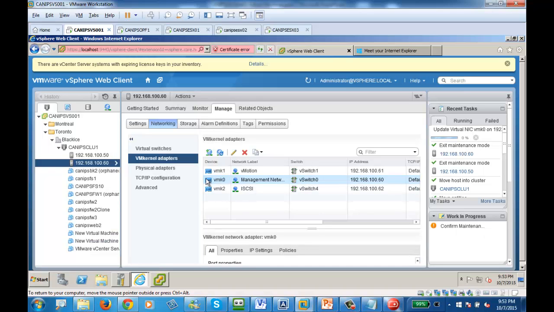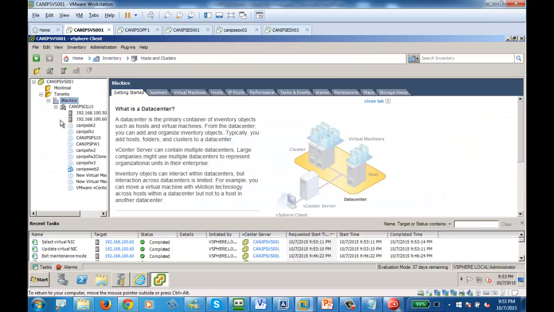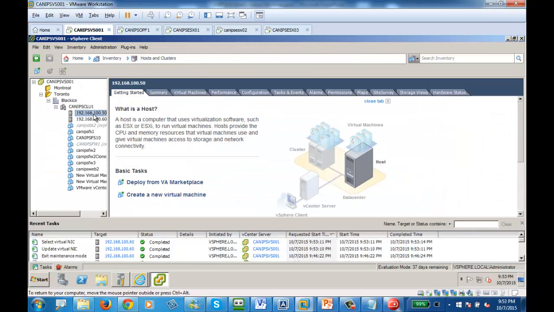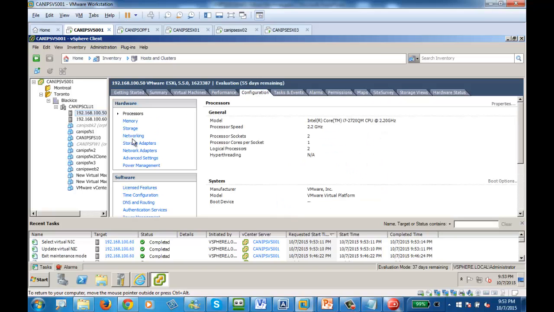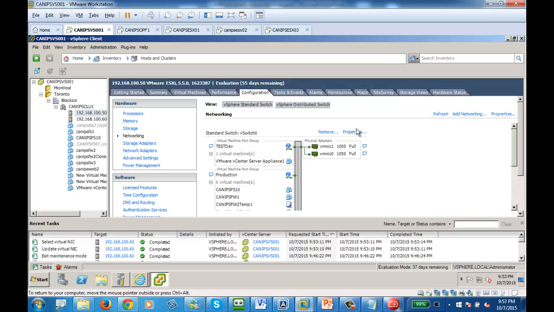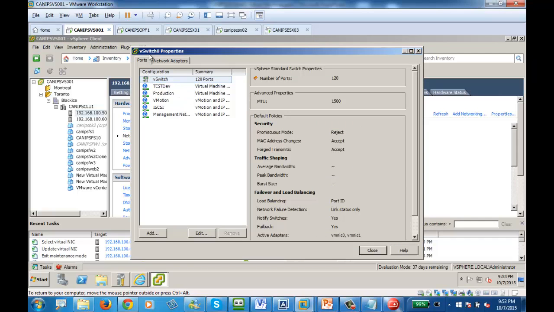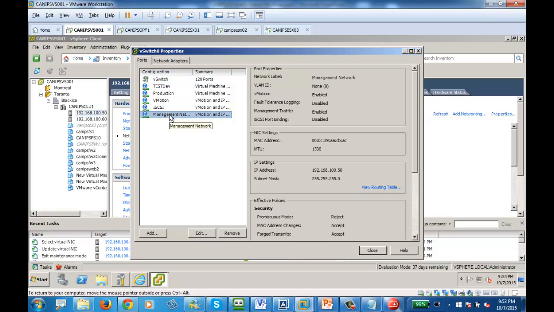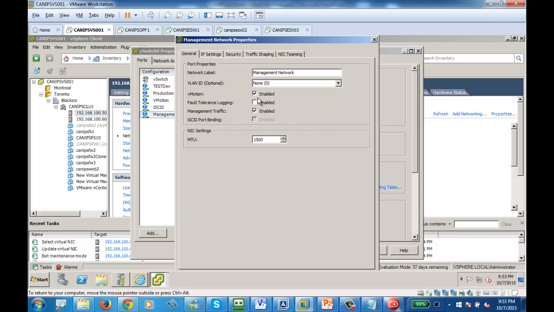Now guys, I'm going to show you the same thing from the legacy client. In the legacy client, you need to go to the host first, then configuration, then networking, then properties. Then you go to the management port and edit it, and once you edit, here you have vMotion.